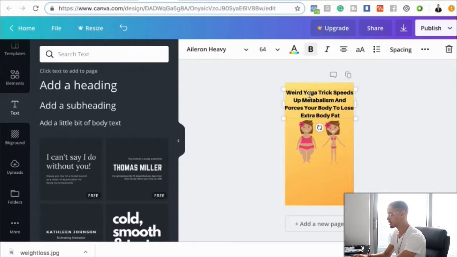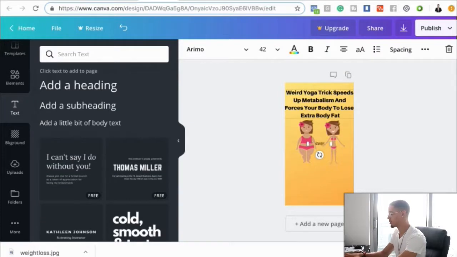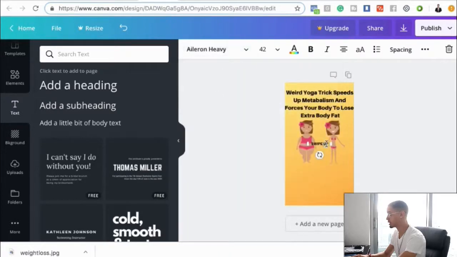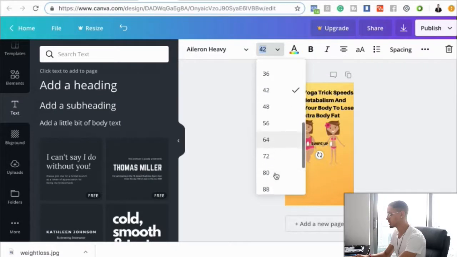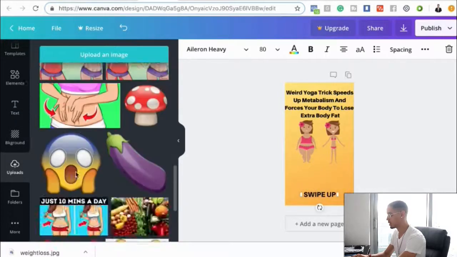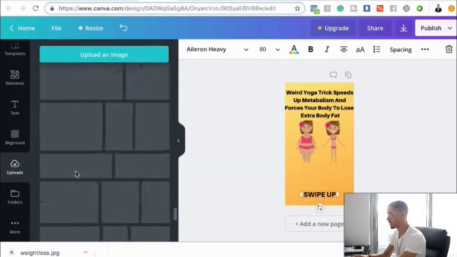Now then what I would do next is I would go ahead and create another text. And then I'm going to put swipe up. And then we're going to use the same. Now guys, is this the best ad? Absolutely not. What I would recommend, obviously, is getting somebody else to do it for you. So let's just say 80, swipe up. And then you could even get as creative as, if it has any.